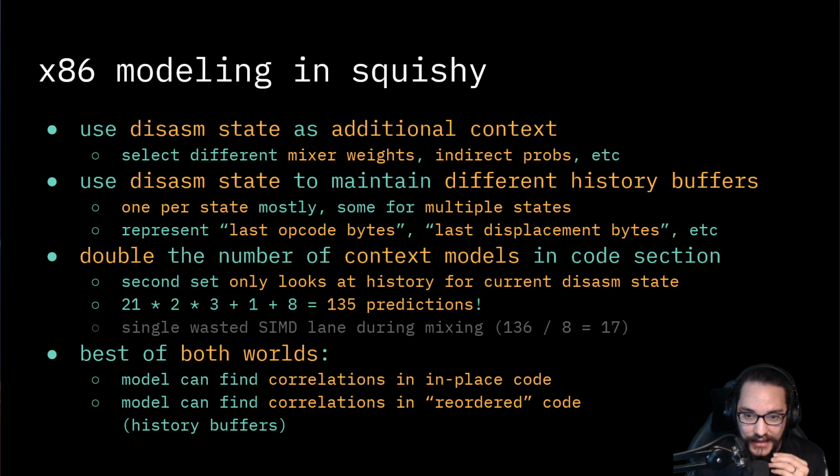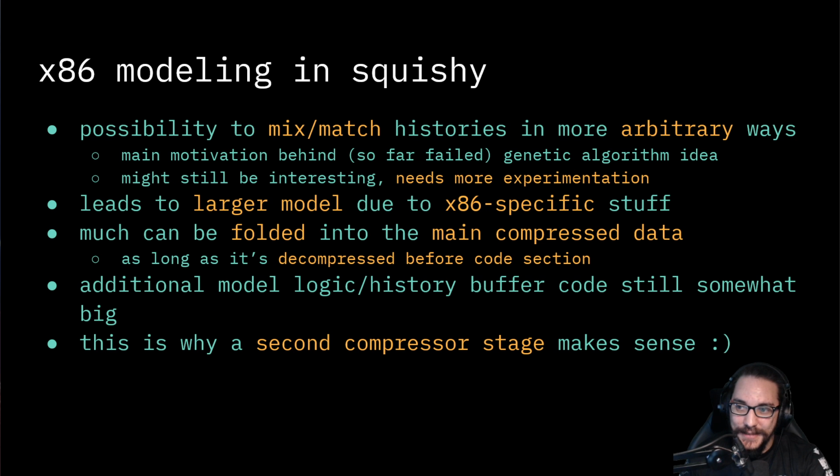Whereas otherwise, if they were all fixed length, for example, then regular context models would model that a lot better. So that's the idea. It's a bit crazy, but it's not as crazy as it could be. We can actually mix and match histories in more arbitrary ways than what we do, which is the main motivation behind that failed genetic algorithm idea that I had. But it might still be interesting, so we'll probably experiment with that more later.